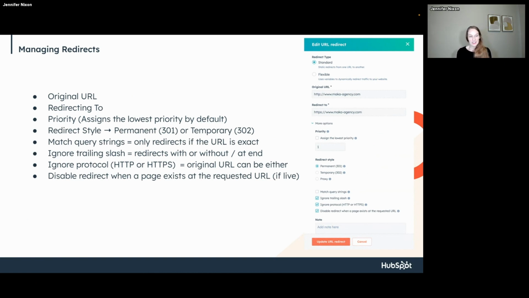Match query strings. Be careful with that one. You will want it unchecked most of the time. That one tells you if the URL has to be exact. Whatever the user is clicking on, it will only redirect if it is an exact match. That's very helpful if you have, for example, a Google ad with search or UTM parameters or other things like that, and you only want it to redirect based on those query strings.